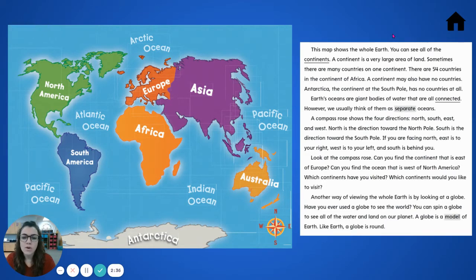This map shows the whole Earth. You can see all of the continents. A continent is a very large area of land. Sometimes there are many countries on the continent. There are 54 countries in the continent of Africa. A continent may also have no countries. Antarctica, the continent at the South Pole, has no countries at all. Earth's oceans are giant bodies of water that are all connected. However, we usually think of them as separate oceans.